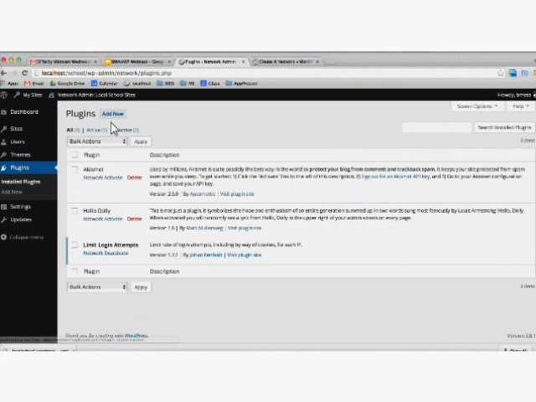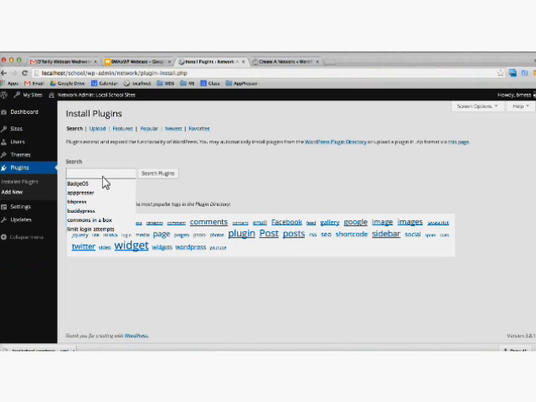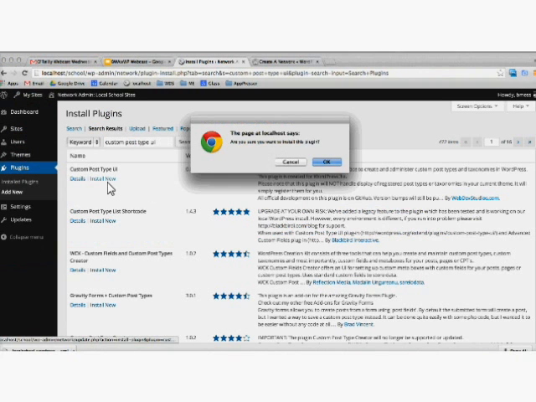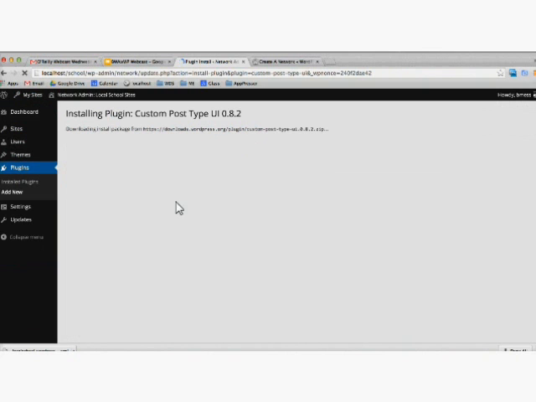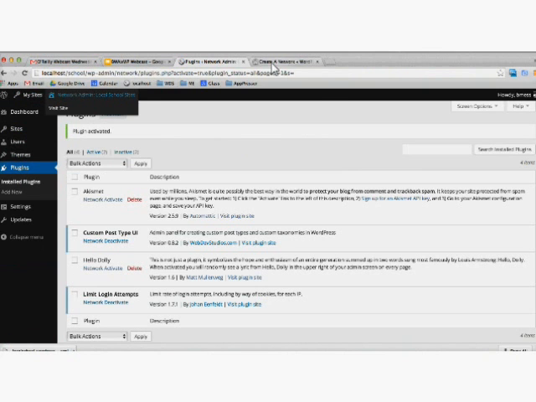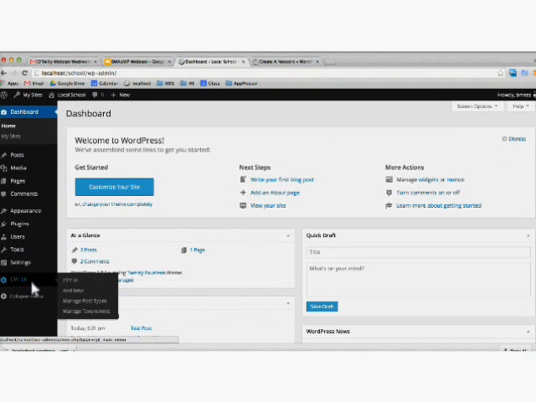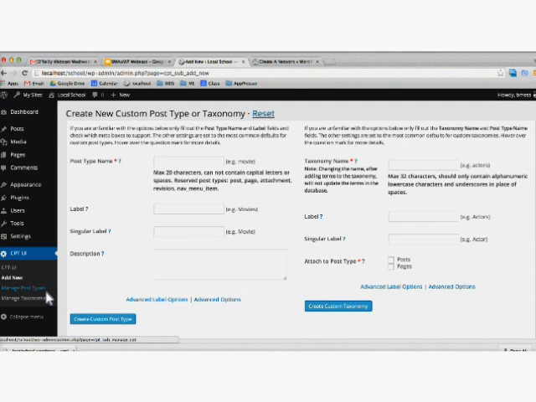There's actually a plugin out there that allows you to do that through a UI called Custom Post Type UI. Hey, look at that. It's built by Web Dev Studios. So I'm going to install that now. Network activate. And if I go back to an individual site, you'll see that I have this CPT UI menu, and I can come in here and add a new custom post type.